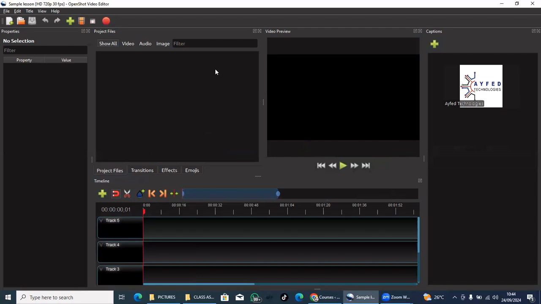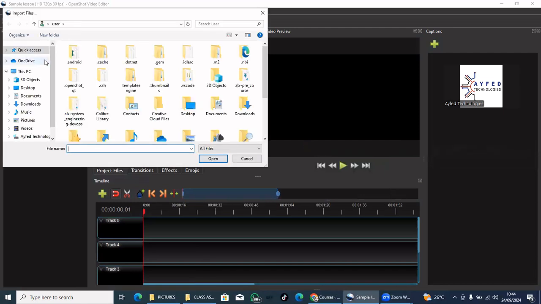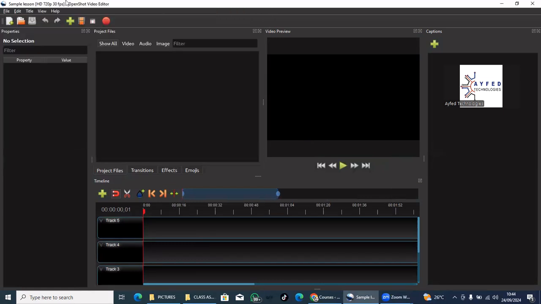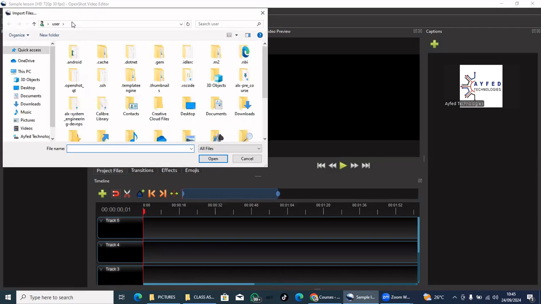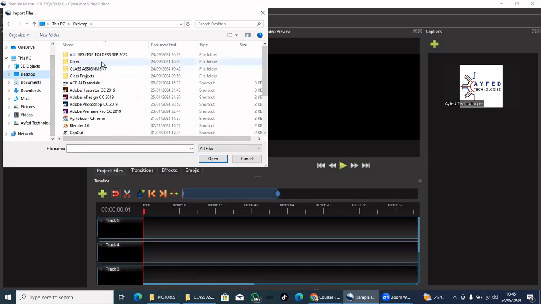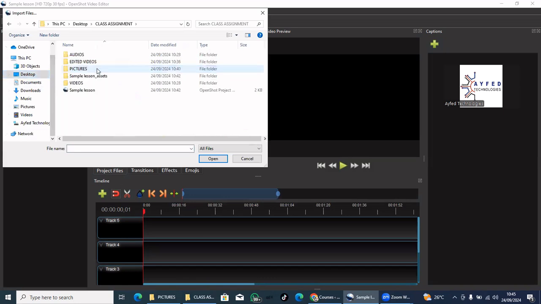Now, just for the purpose of demonstration, let me add for us one image. So when we want to add, of course, yes, we're going to look at this in depth in the future videos, but let me just add here so that we can see how we can save and make use of the edited folder. So we are going to come to desktop. Remember, we have already organized our work. You go to class assignment.